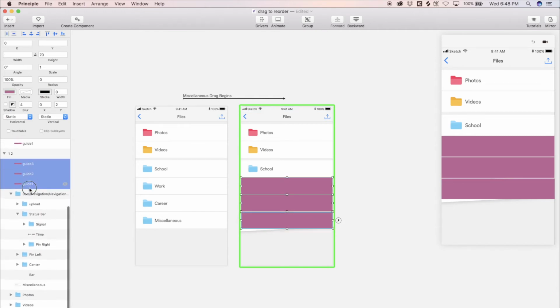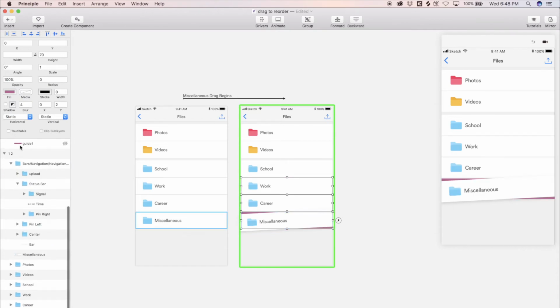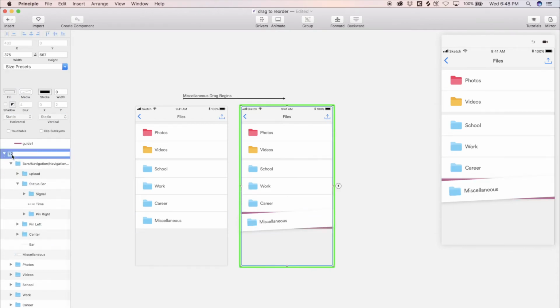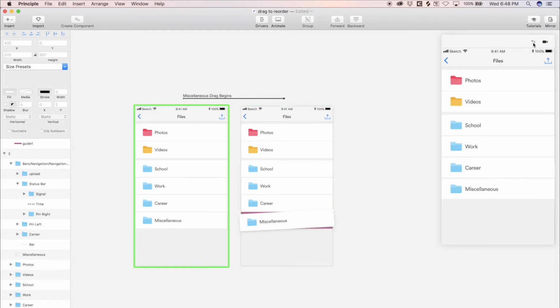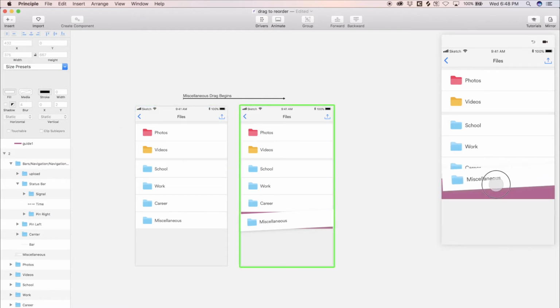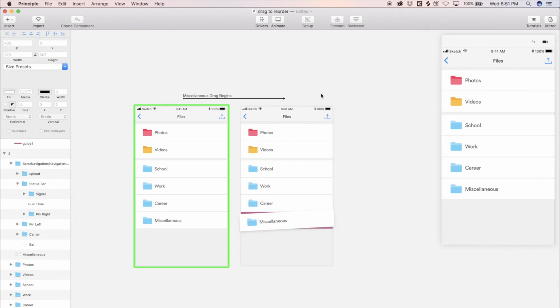These will go below everything, like so. And I'm also just going to change the name of this artboard to artboard 2. There we go. So it looks kind of weird right now, but these rectangles are just underneath all of these folder items here. So let's just revisit what we're trying to do.